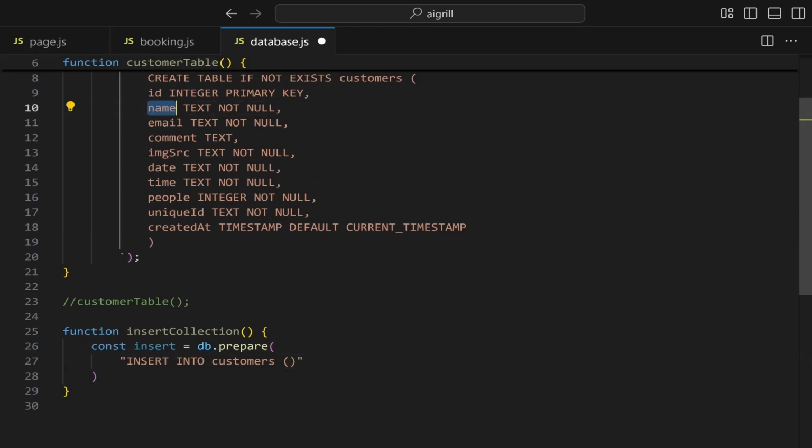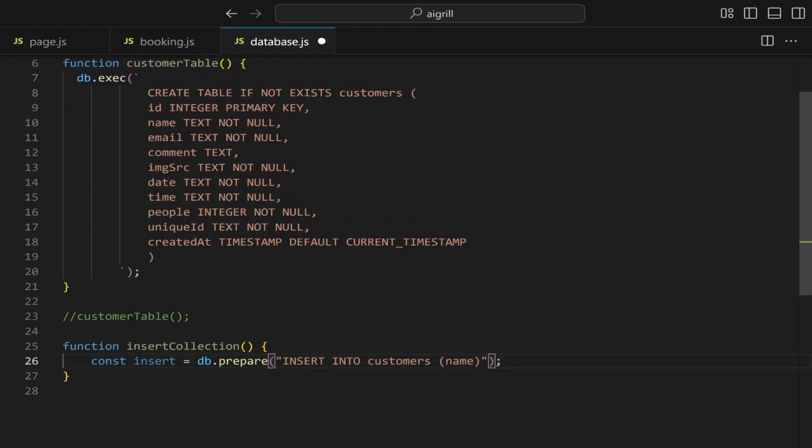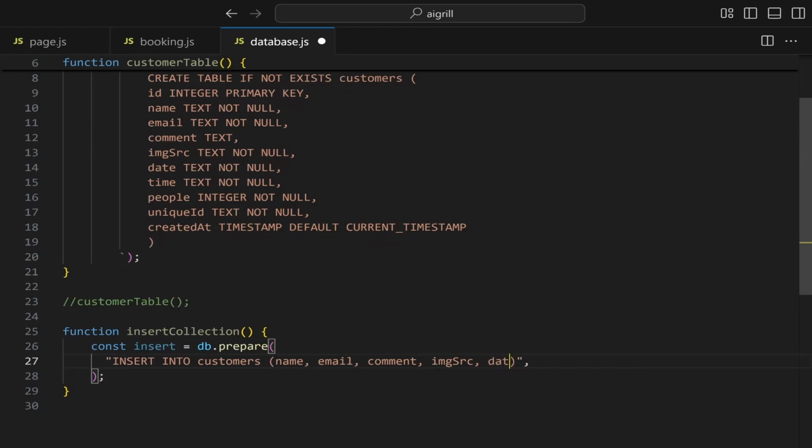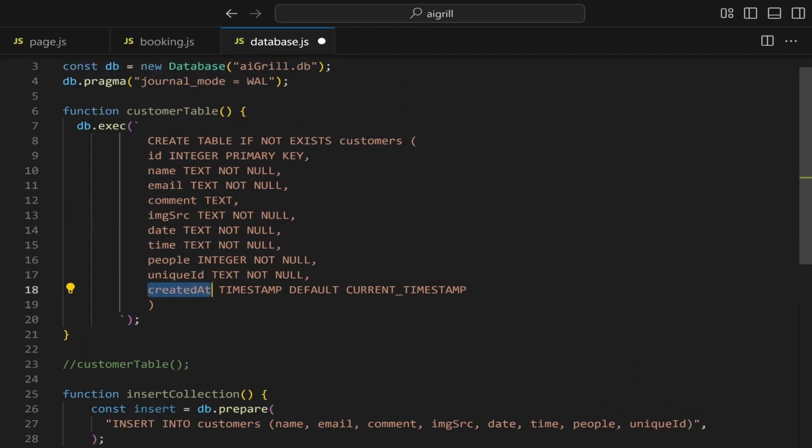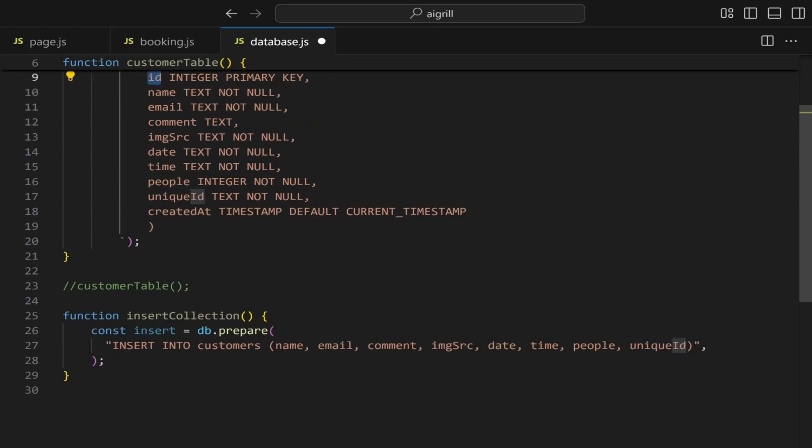Instead, we can copy and paste, otherwise you will get an error. Name, email, comment, image. You can do all of them. Date, time, people, and of course, what we need. The last one is the unique ID. I don't want to insert that one. That is going to be inserted automatically, and the ID will be inserted automatically as well.